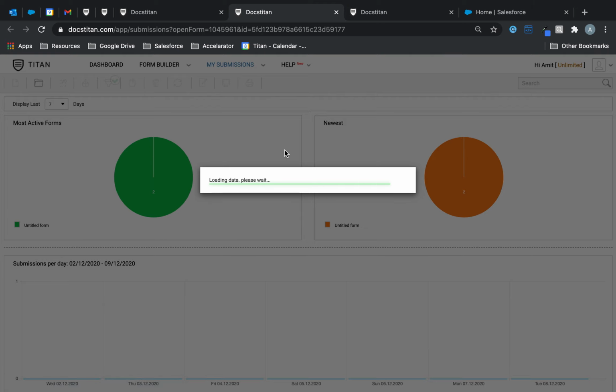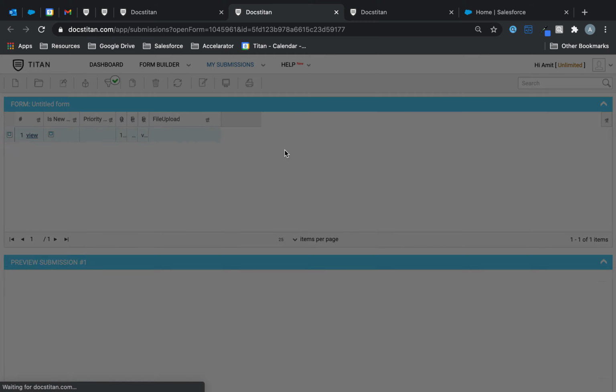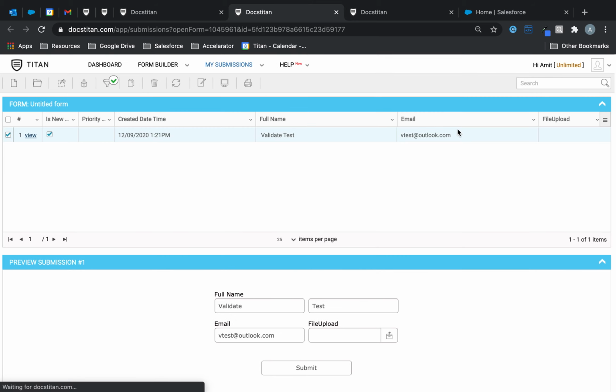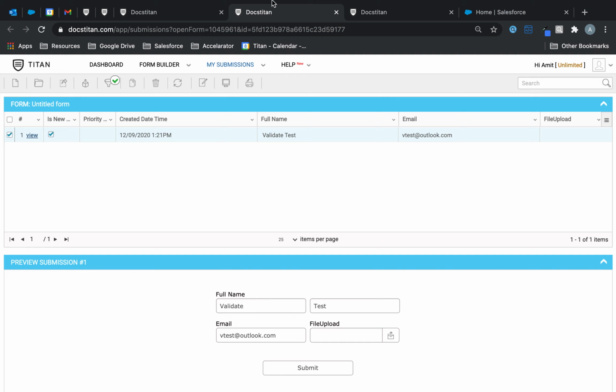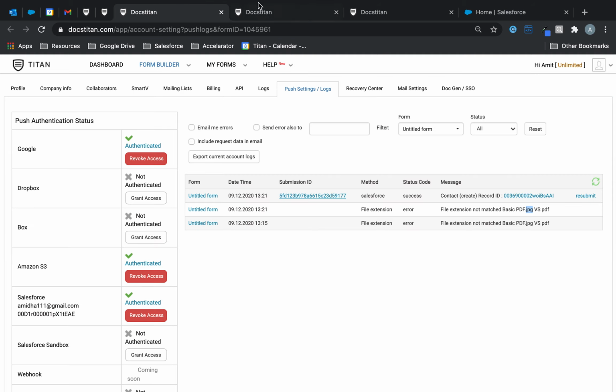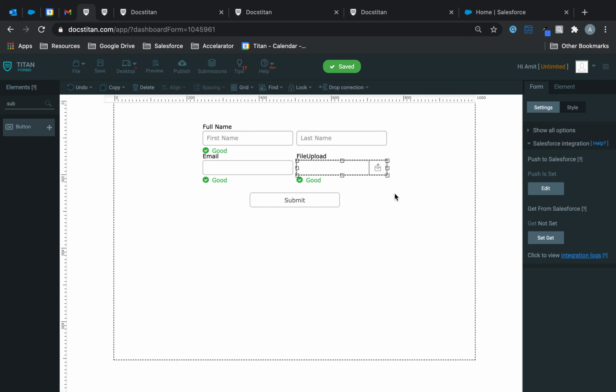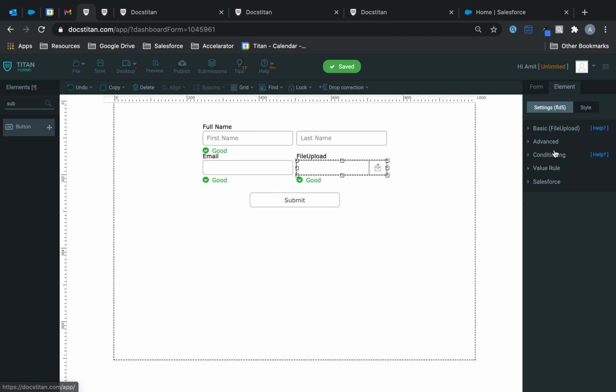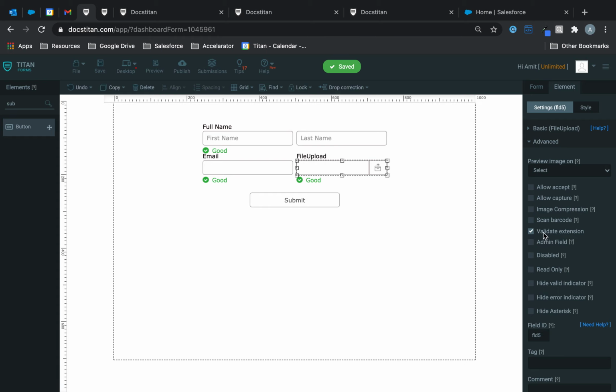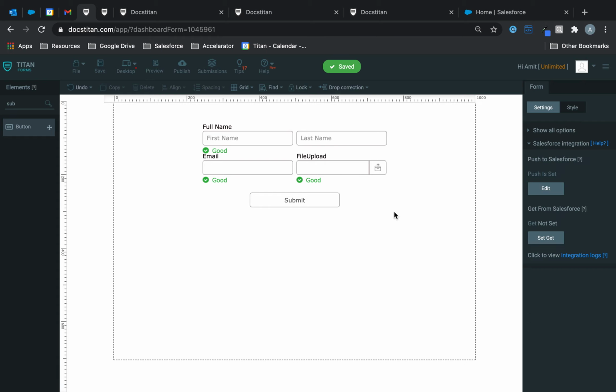So that's pretty much all there is to it. You will see the entry go in, but there will be no file whatsoever. As you can see, it's blank. So just to recap, go back over to your form, click on file upload, go to advanced, and make sure you check validate extension. And that is it.